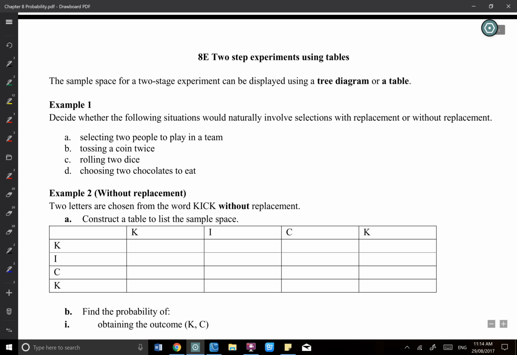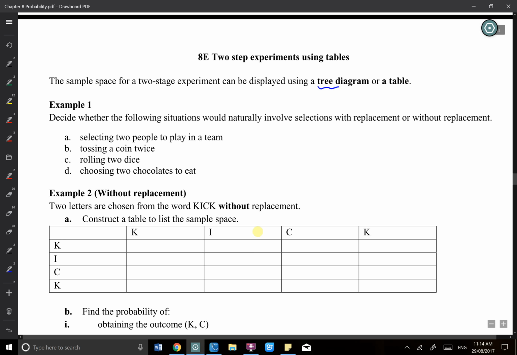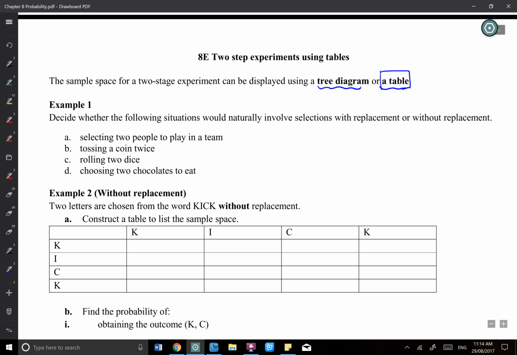In two-step experiments, or called two-stage experiments, the sample space can be displayed by using a tree diagram or a table. Today we talk about the table first. Well, what is a two-stage experiment? It is when you do something twice. You have two actions, basically.